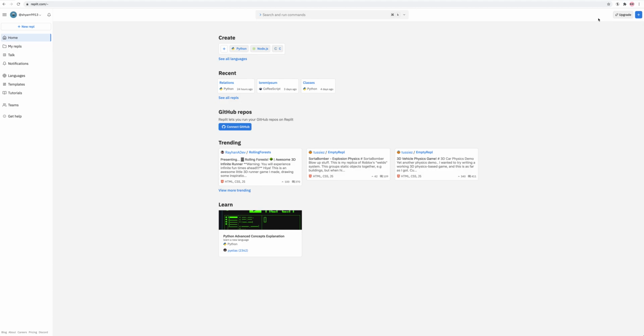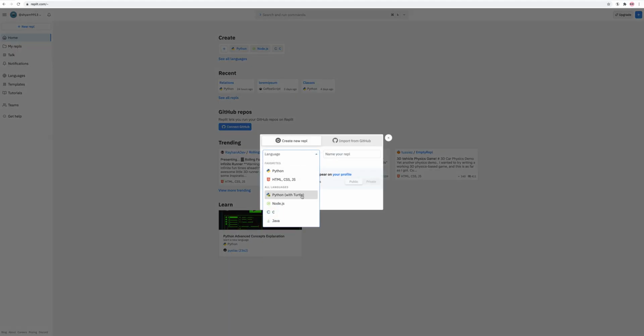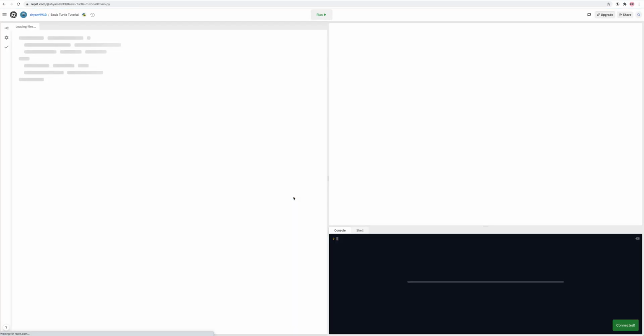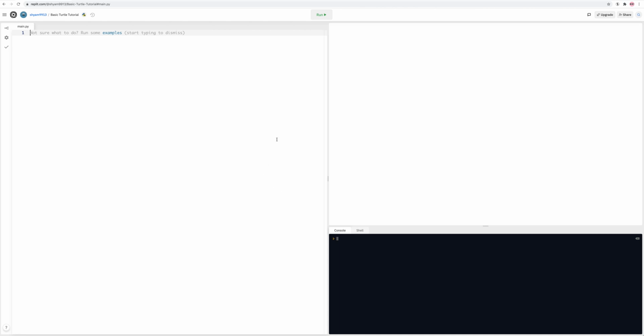If your screen looks like what I have now, you can click on this blue plus button and select Python with turtle. Delete that name and name it basic turtle tutorial. And then say create repo. Okay, so this is kind of like a robot. It's just a turtle on the screen.